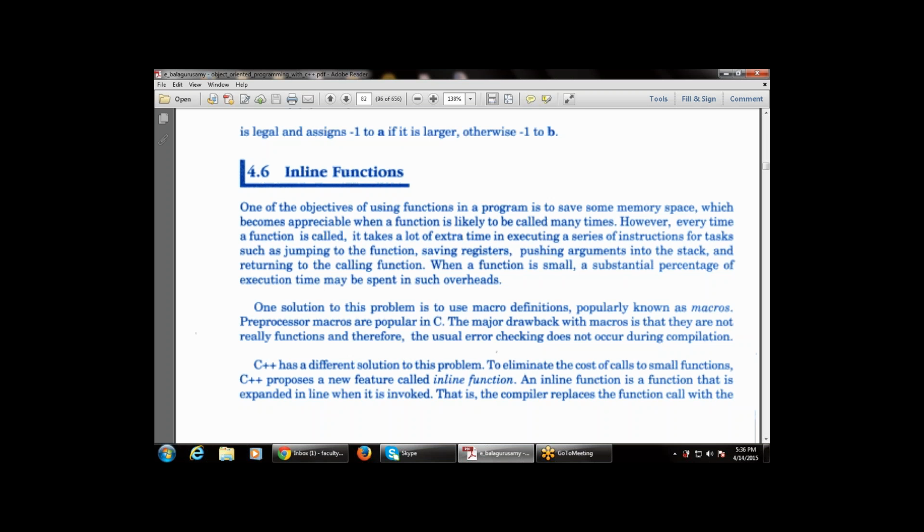So whenever the function is small, the percentage of the time used for execution may be spent in overheads, like executing the instructions and jumping from one part to another. All these are the various tasks, the various overheads that are involved in executing the program.